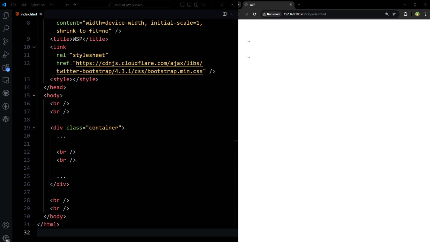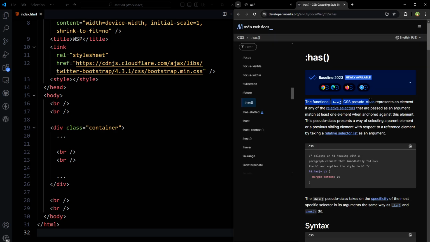CSS does not have a true parent selector, but you can achieve similar results with workarounds or modern CSS techniques. We have the functional :has() CSS pseudo-class and another secret method that not everybody knows. We're going to see these techniques in this video.